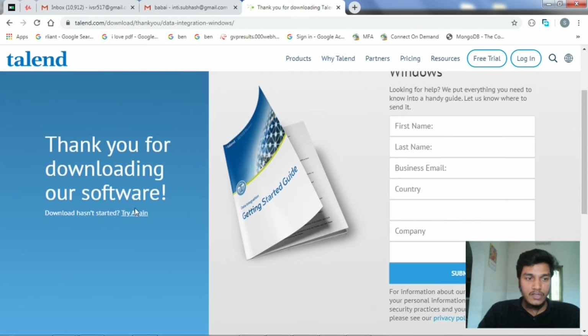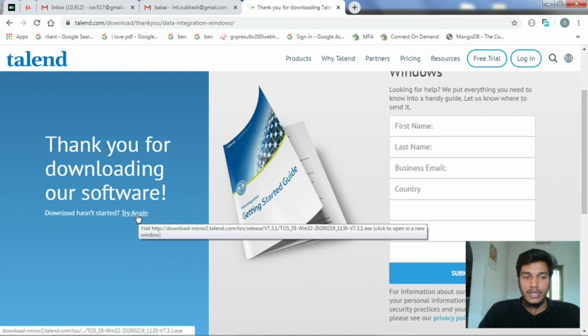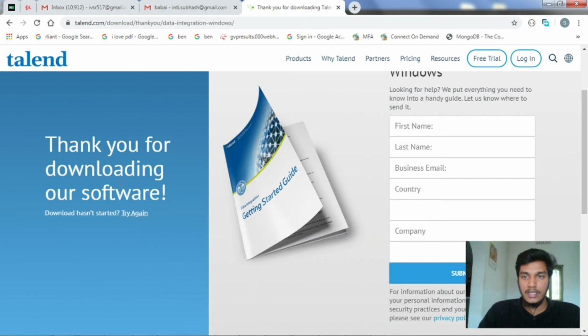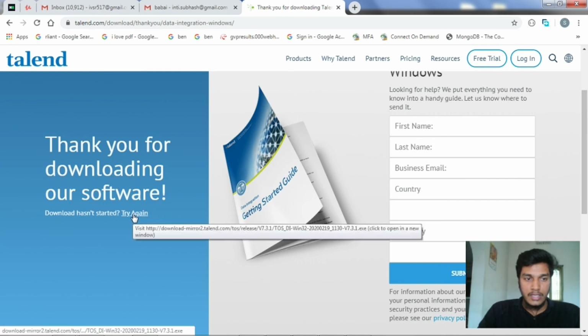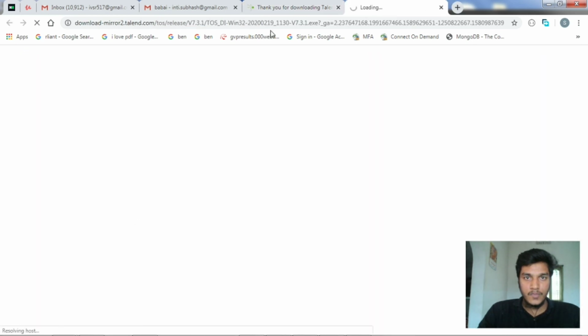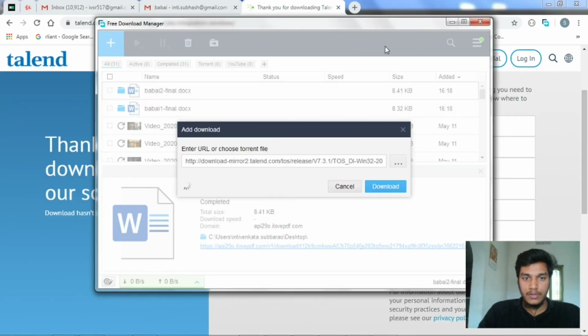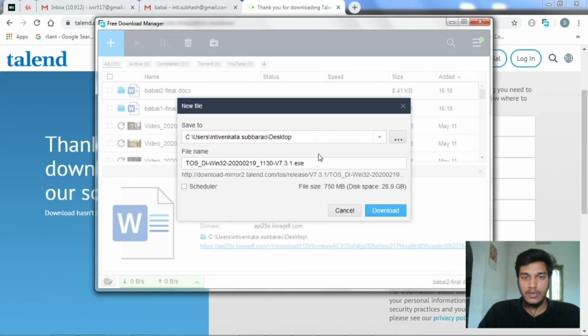And if you haven't downloaded the software before, then it will ask you to download it. You can download it by clicking the download button here, but I have already installed Talend Open Studio on my PC. That is why it is showing "Thank you for downloading our software." If you click "try again" here, it will redirect you to the download page that we want.